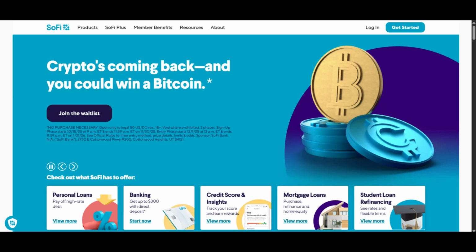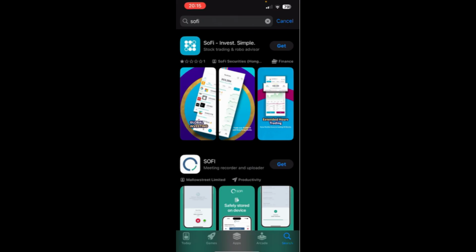Hey guys, today I'm teaching you how to download the SoFi mobile app in 2025. If you want to manage your money, invest, or check your loans all in one place, I'll show you exactly how to install and set up the SoFi app step by step.